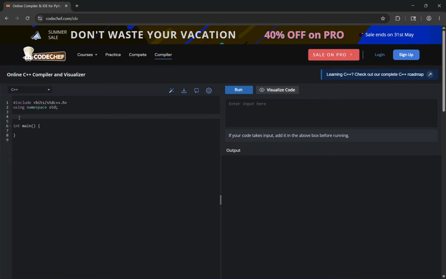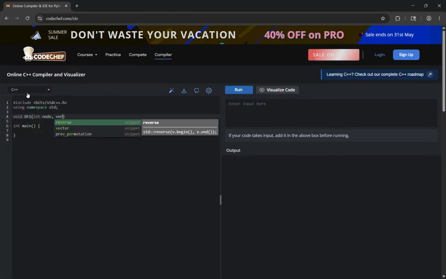So first I'll be writing the DFS code. Let me write it first. You can just watch what I'm writing and see how I think and how I solve the question. At first I'll take the node, which I already told you we need, so int node. Second, we need a vector of visited nodes. Third, we'll need the graph.